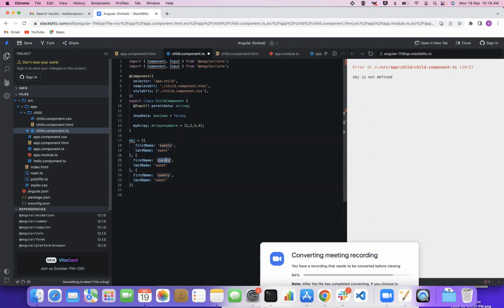This is how an array of objects looks like. Am I correct? Yes.